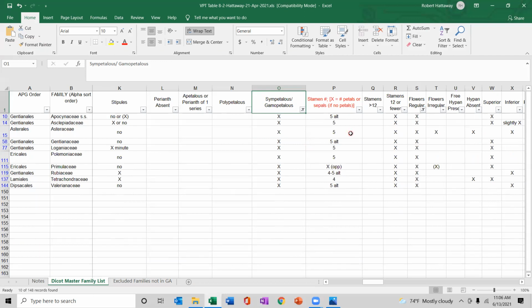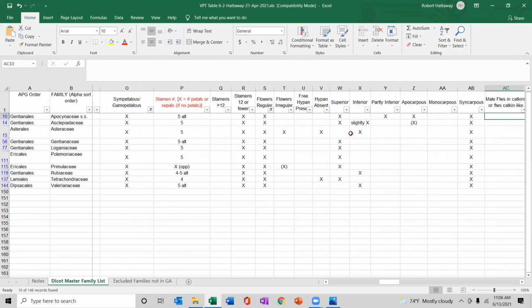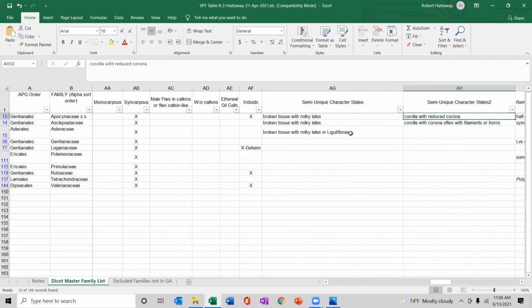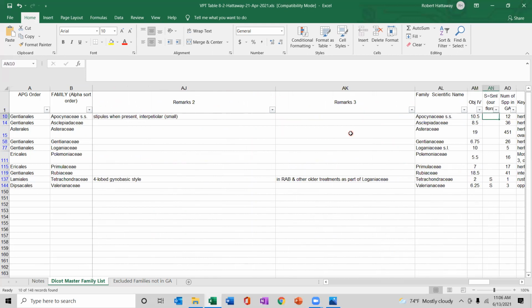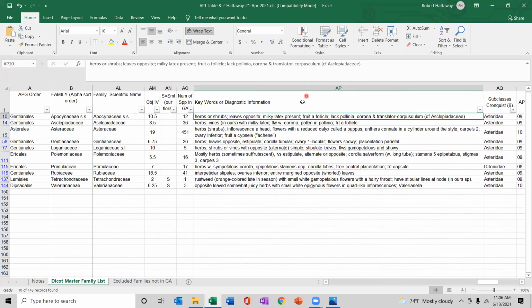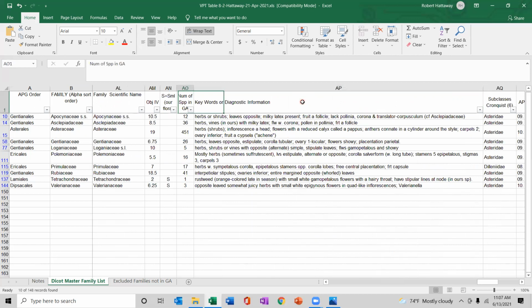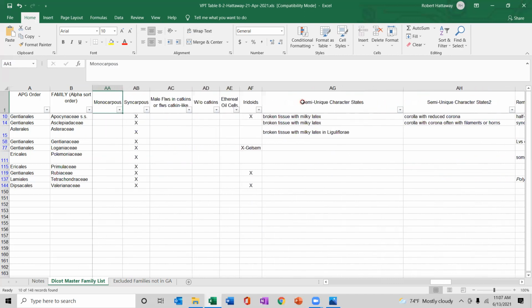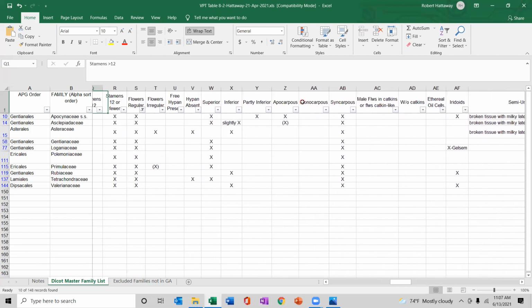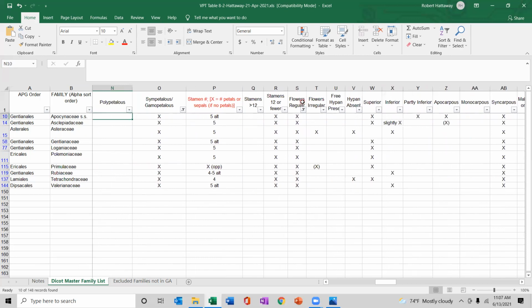what you could do at this point, and I wouldn't recommend it, is you could go over here and look at the semi-unique character states, or most importantly, the keywords of diagnostic information. That's the nutshell information about every family that's on here. I'm going to back up though. Let's not do that. Let's try to get fewer than 10. Let's try to eliminate some more.